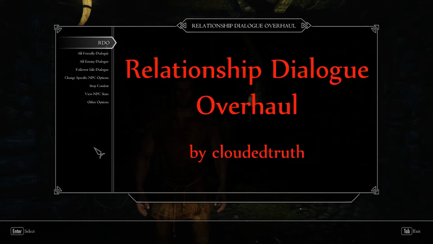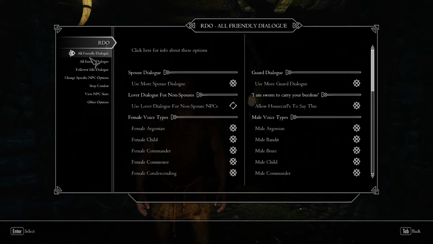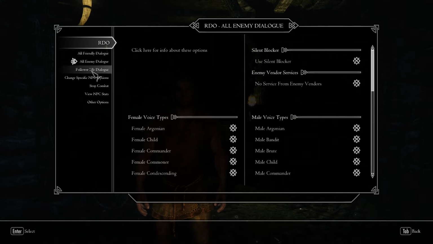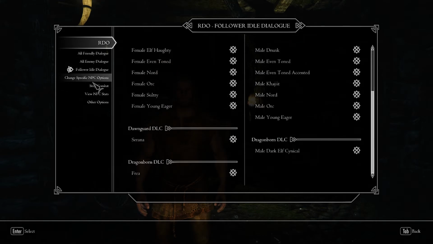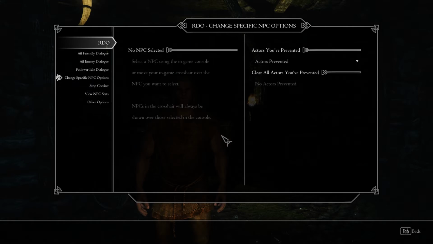Next we have Relationship Dialogue Overhaul, which is another mod we do not need to make that many adjustments to. In fact, all of these can be left exactly as is. Follower, idle dialogue, etc. Change specific. So a lot of people don't like the way that Relationship Dialogue Overhaul makes certain NPC follower quips more repetitious. You'll hear them a little bit more often.